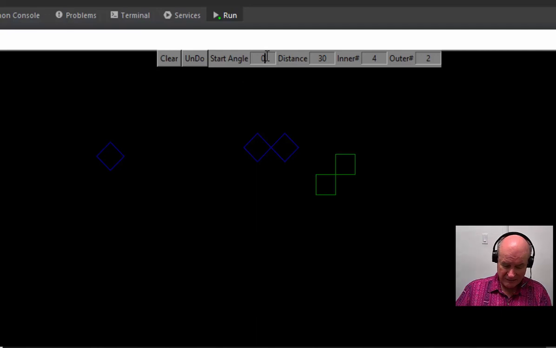And when I change the start angle to 45 or minus 45, right, then it rotated it vertically, right? So I can change the starting angle. So that's nice.